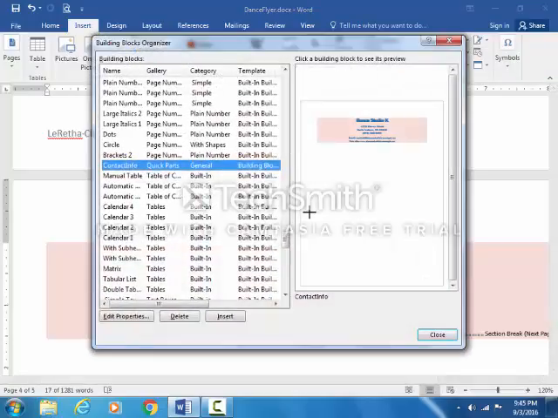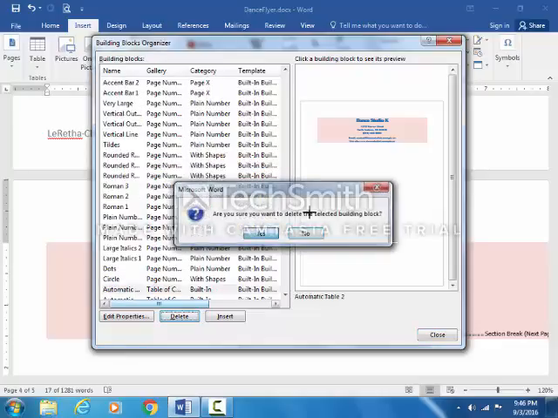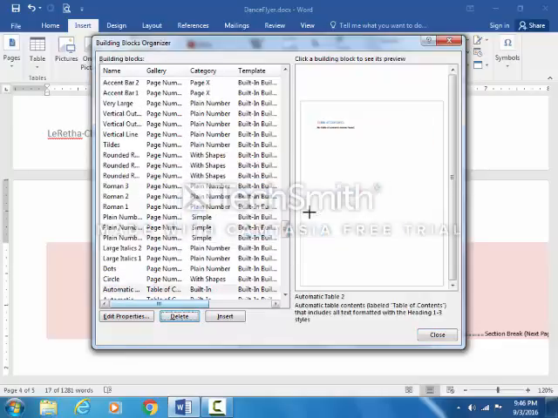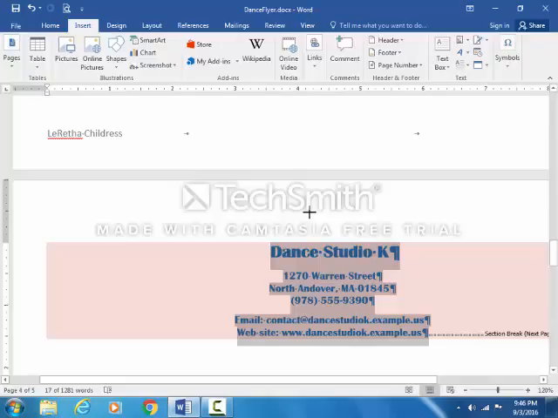Alright, there's Organize and Delete. There it is, Contact Info, Quick Parts. We want to delete it. Yes. Close the dialog box. Save and close the dance flyer document.